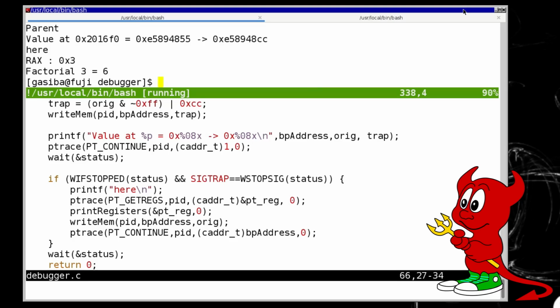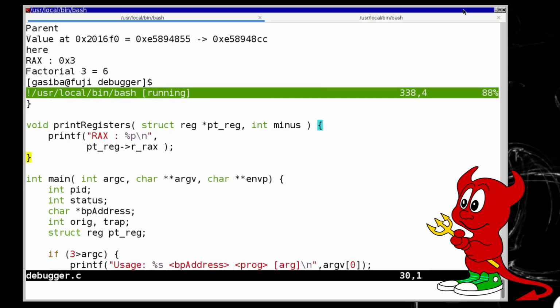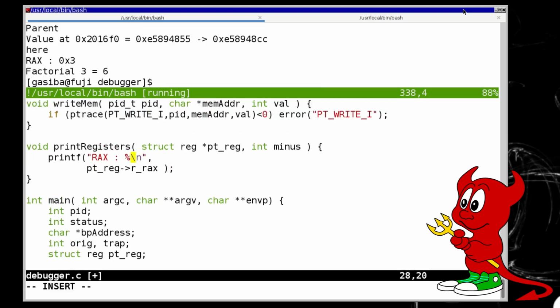Let's try again. rax is 03, that was not great. So let's say 0 with 16 numbers. It's a long hexadecimal value. I guess this is going to be better. Yes, looks much better.